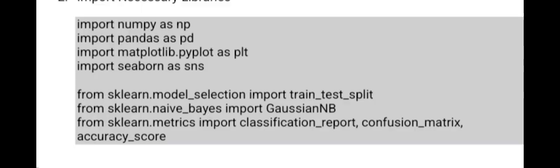This code mounts your Google Drive in a Google Colab environment, and then lists all the files and folders located within your Colab Notebooks directory on that drive. The second image is all about the import statements.